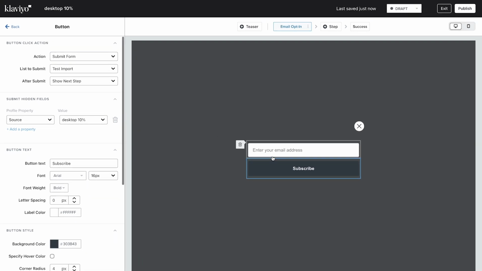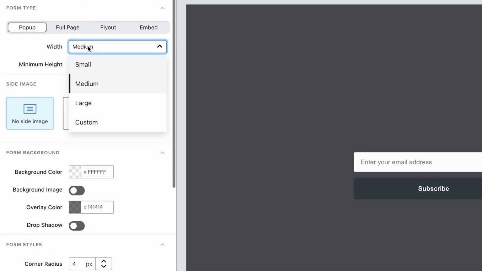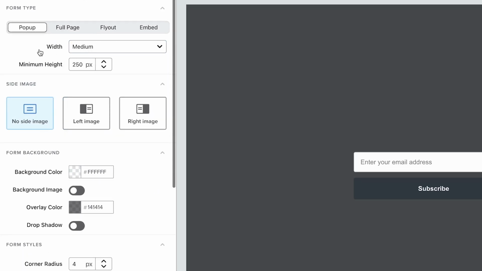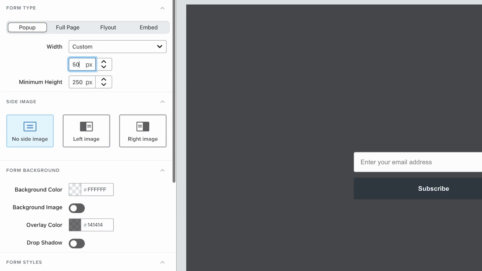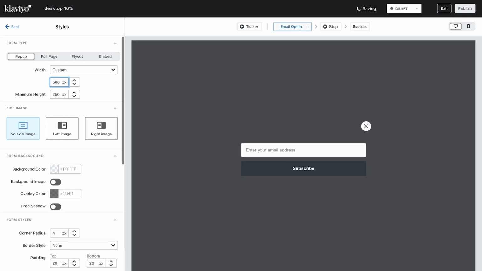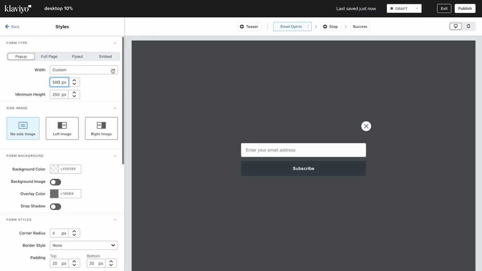So once this is pretty much done, we can leave it for now and go back to styles. Remember the whole minimum height thing, right? By default, it goes to medium. You want to put custom, and in terms of width, you're going to want to put 500 or whatever the number is for your frame. So once this is done, you can see that you have something that looks along the lines of this.